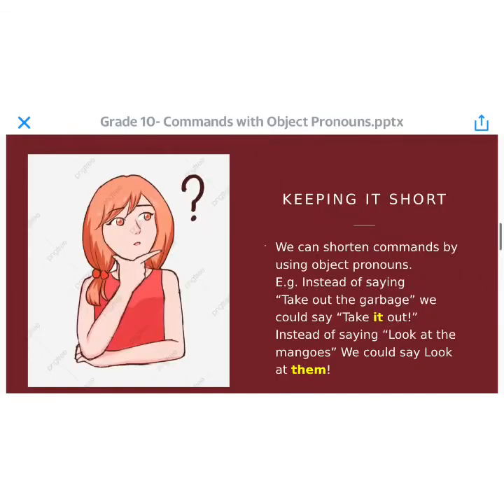Now, we're going to be focusing on keeping the commands short, or making them short. So instead of saying take out the garbage, you're going to learn how to say take it out. Instead of saying look at the mangoes, you're going to learn how to say look at them. To shorten the commands, we're going to need the object pronouns.